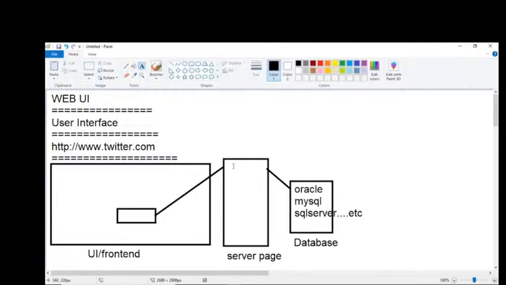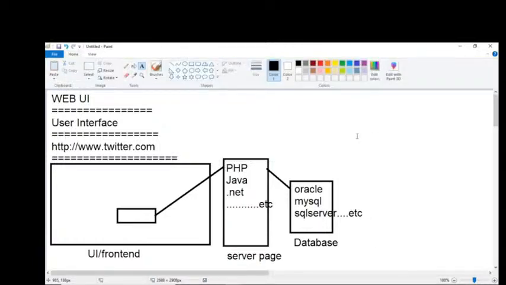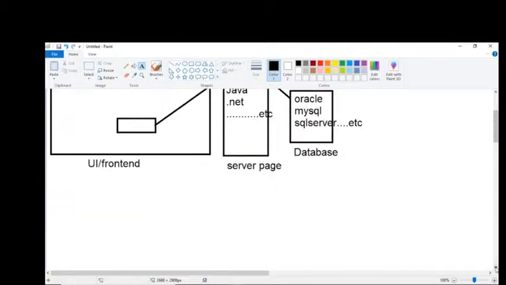Here, this is our front-end page. In this front-end page, we are connecting to a server page. PHP page, Java page, .NET page, these all are server programmings. For server side and front-end side, they are looking for framework-level developers.